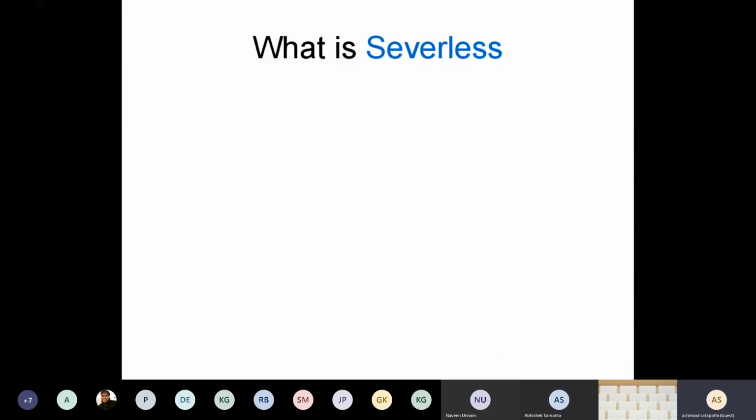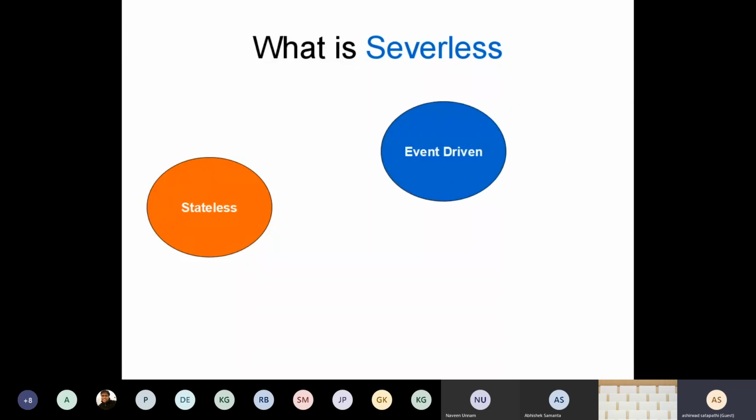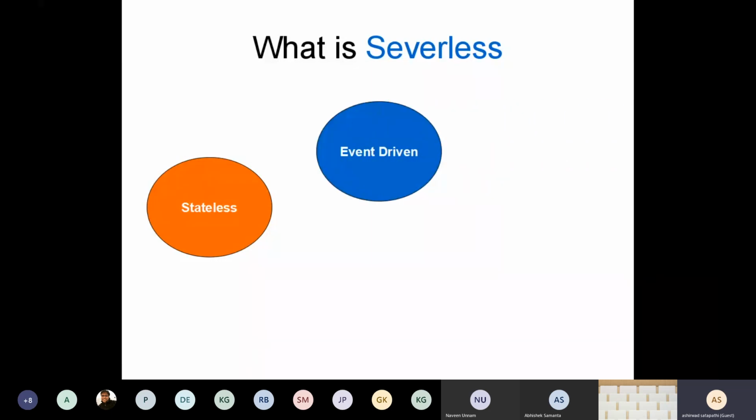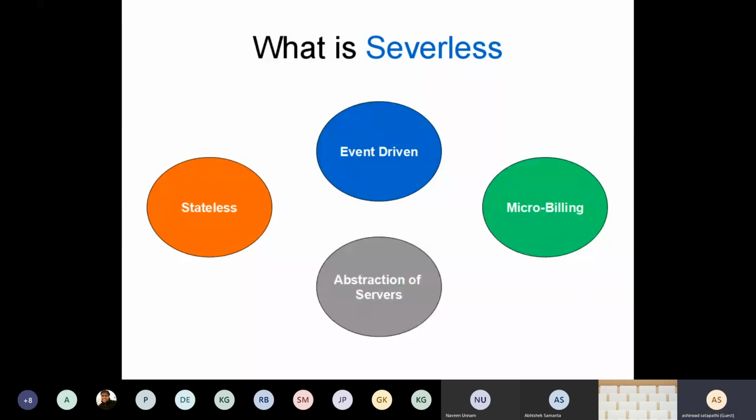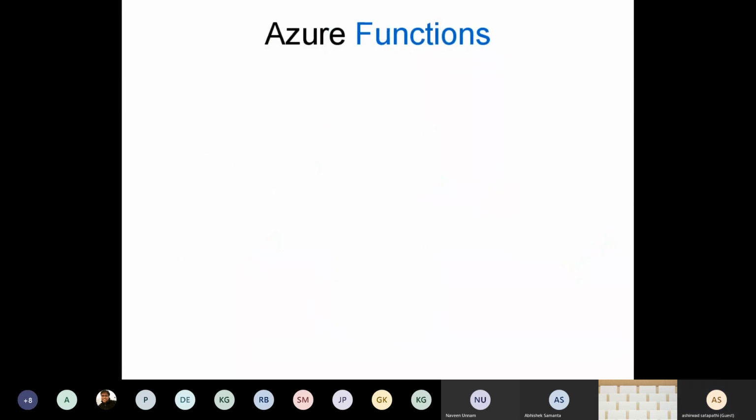Okay, so serverless computing is the abstraction of infrastructure management. There are multiple features that a serverless architecture normally has. A few of them are: a serverless application is stateless, just like a REST API. These are event driven. They only run whenever a particular event is fired. Microbilling means you only pay for the number of seconds your resource actually executes. And the third, which we discussed before, is abstraction of the server or your infrastructure.